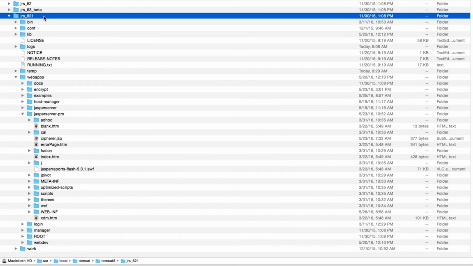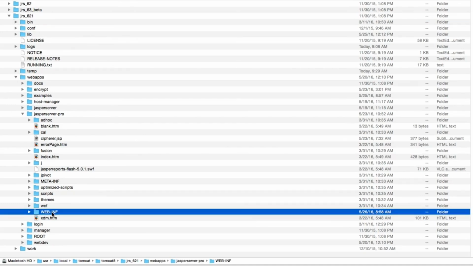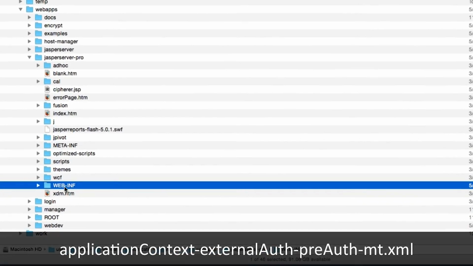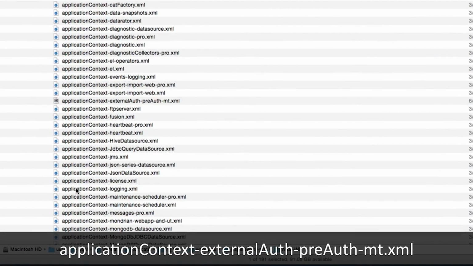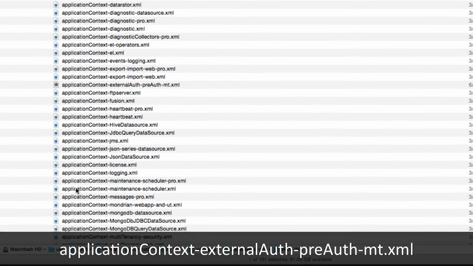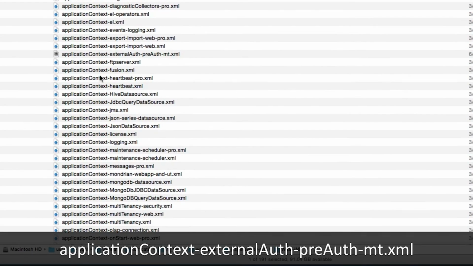After the file is copied into that specific directory, the web-inf folder, it will need to be renamed to applicationContext-externalAuth-preauth-mt.xml.